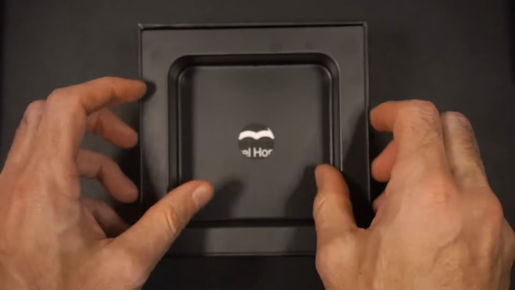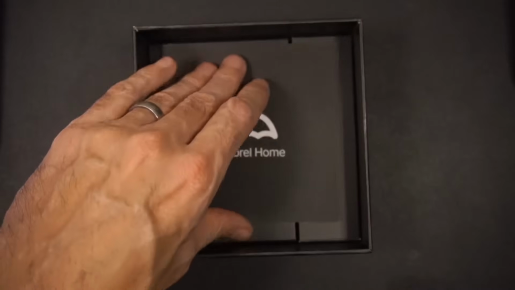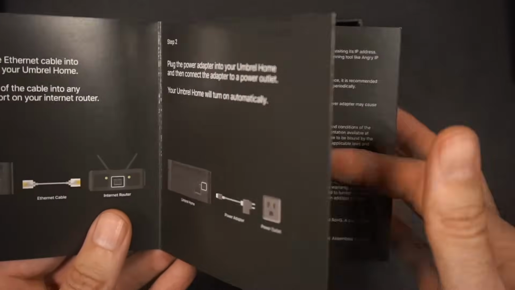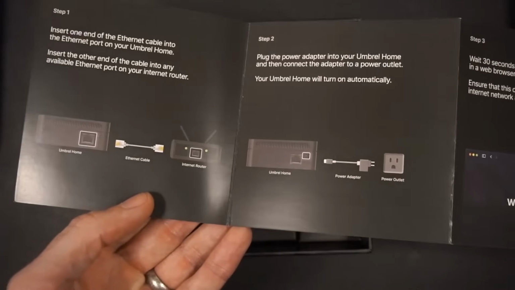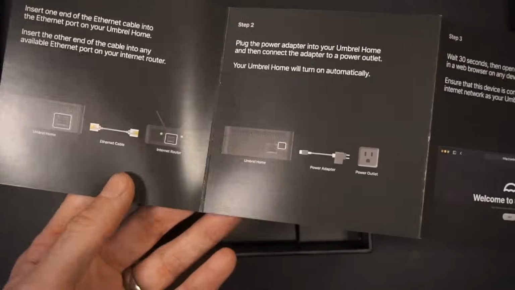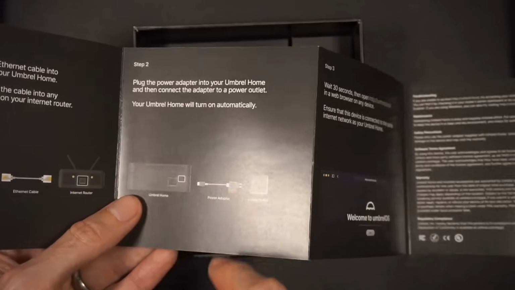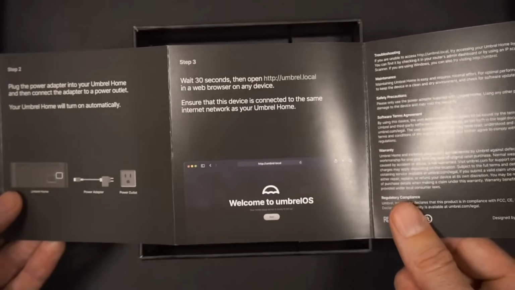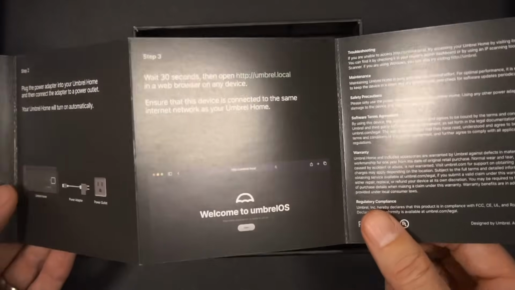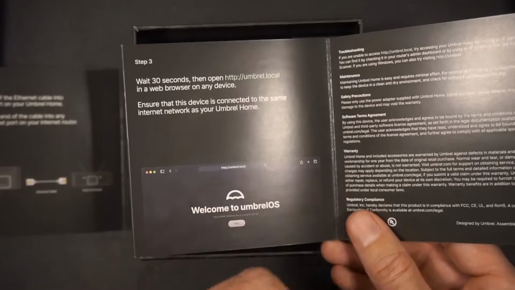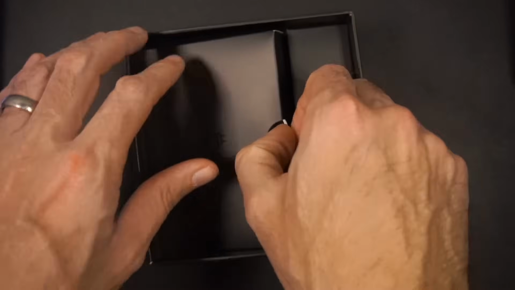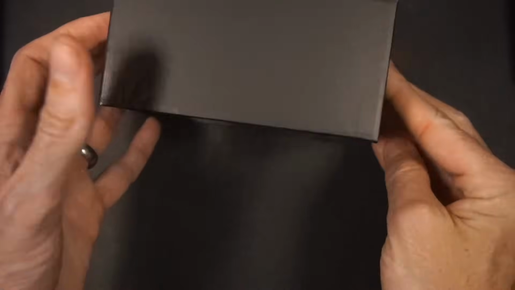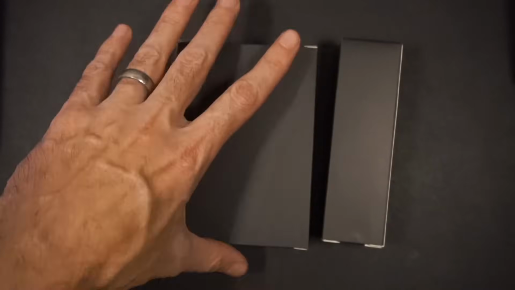Okay, inside the box further, lift this out. You get your instruction manual of what to do. It's pretty basic. You're just plugging in an Ethernet cable to your router. You're plugging in the Umbrel Home to the wall, and then you're going on to your computer and typing umbrel.local in your browser. Let's just quickly take a peek at the remaining items in the box, which, as we already alluded to, you should know what they are.